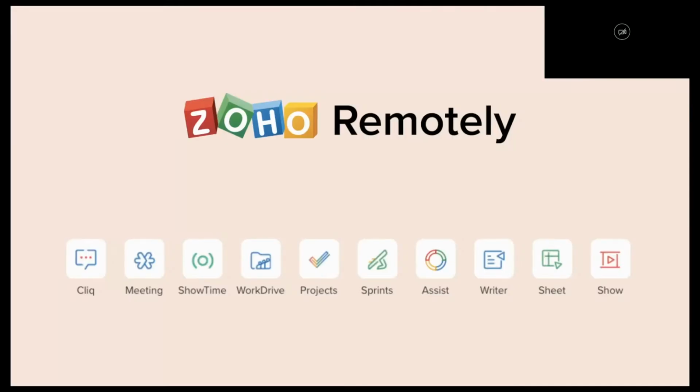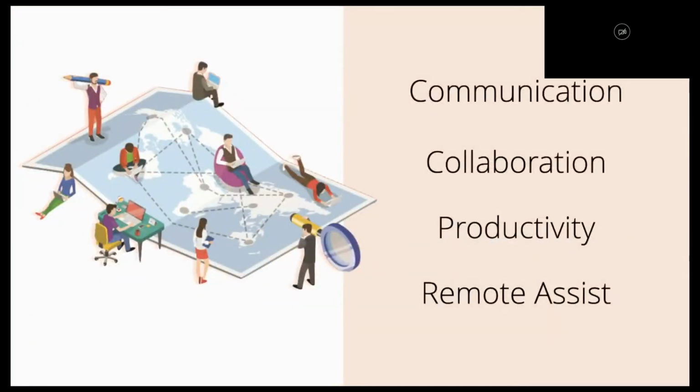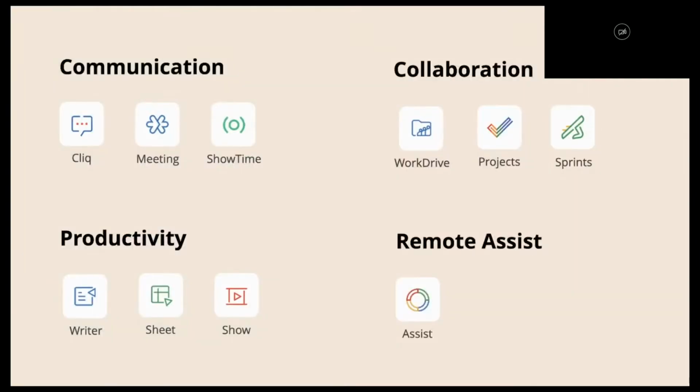So today, the focus is on Zoho Remotely. These are the 10 applications available within that platform, and they help you do a number of things. We like to categorize them into 4 categories: communication, collaboration, productivity, and remote assistance. For communication, we have Cliq and Showtime. For collaboration, we have Work, Drive, Projects, and Sprints. For productivity, we have Writer, Sheet, and Show. And for remote assistance, we have Zoho Assist.